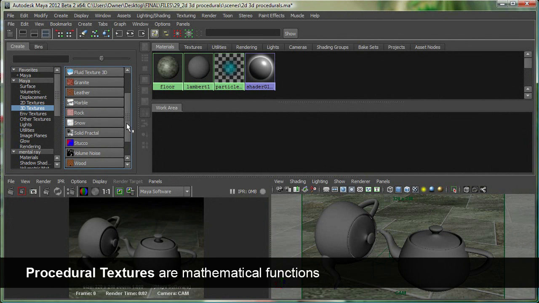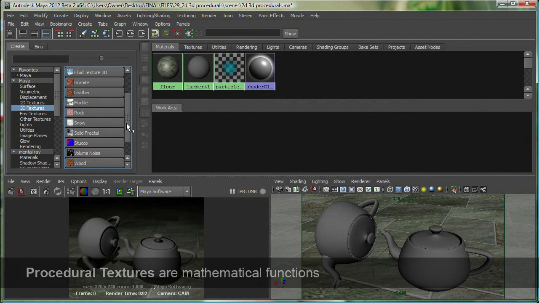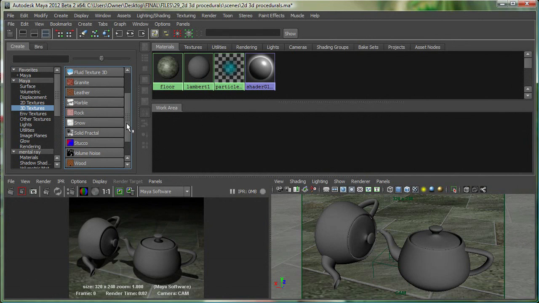Procedural textures are pretty much 2D or 3D mathematical functions, which are also known as procedures. And they really don't have any limitations in resolution or size. So let's apply a 2D texture and a 3D texture to each teapot.